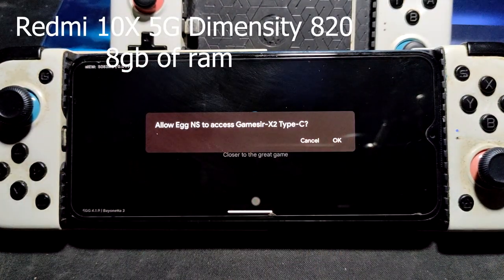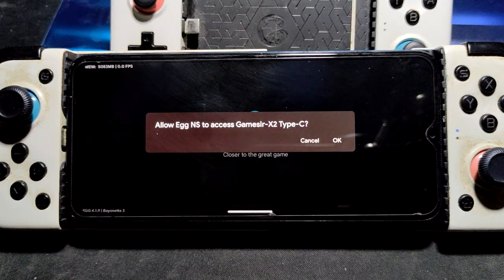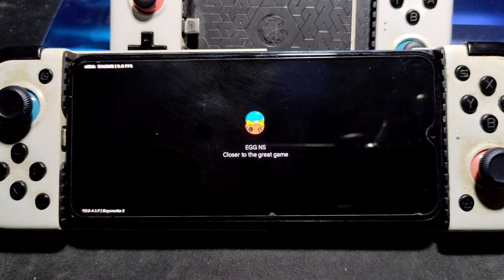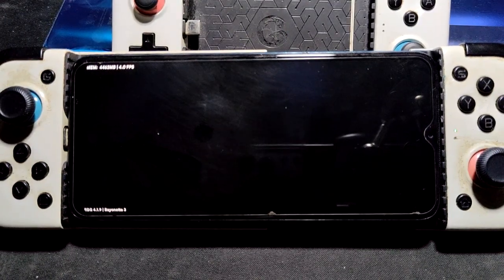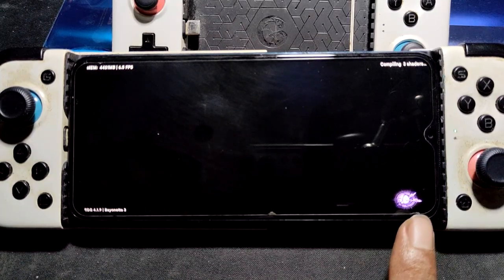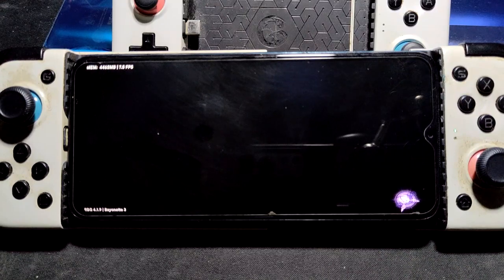Dimensity 820, Redmi 10X 5G, 8 GB of RAM, 128 GB of internal storage. After this, I will show you what ROM I use. The device is still stock. I am using a GSI image, Android 13. It's loading. That's good.